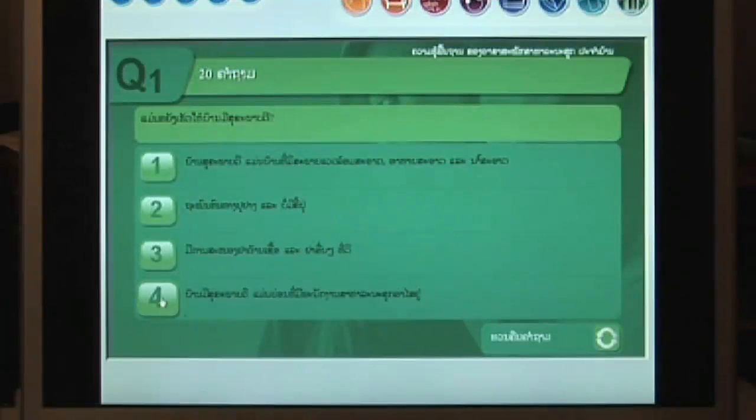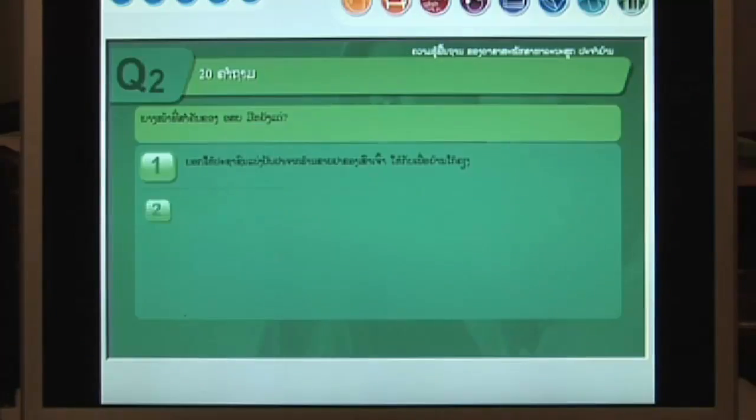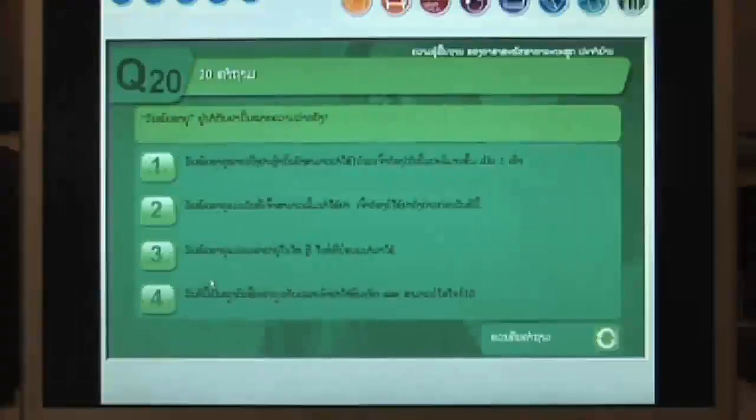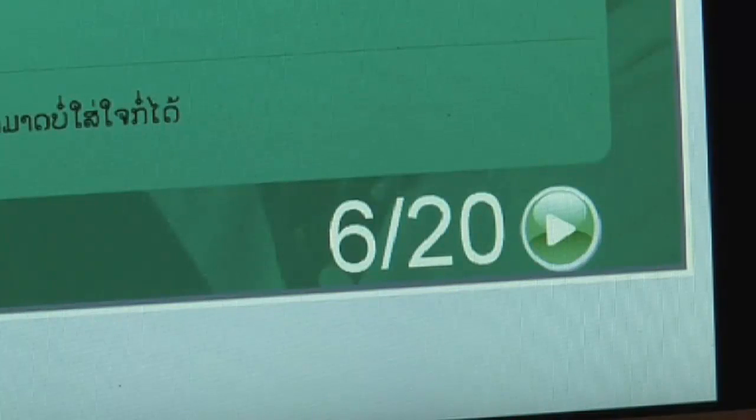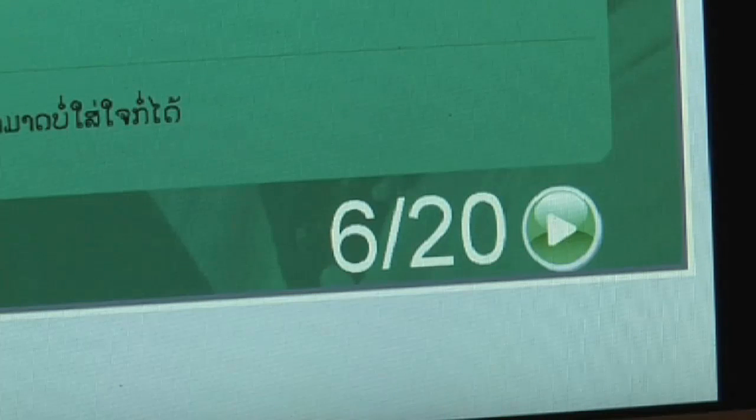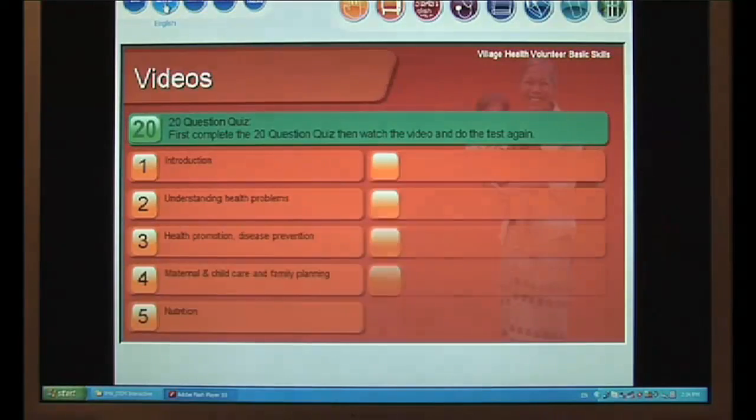When an answer is chosen, the program moves to the next question. It stays within the language group you selected. At the end of the 20 questions, a score is given. Users are encouraged to do the quiz again after watching the video and to compare their scores. Hopefully, the second time round will produce a higher score.